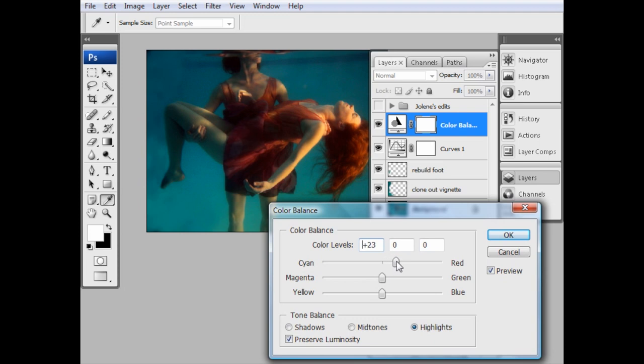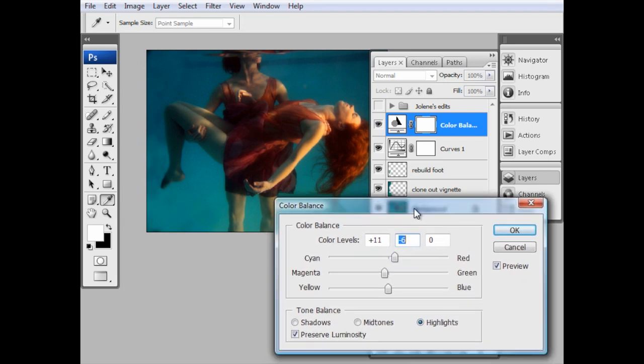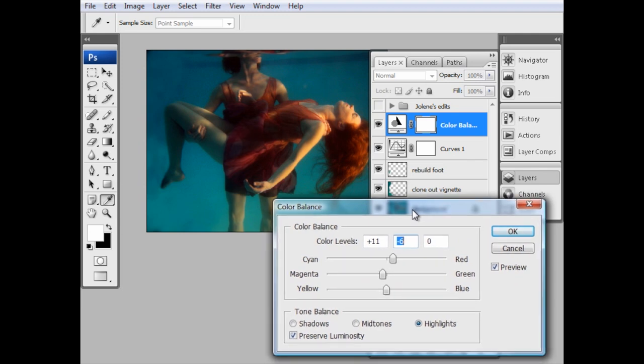And I'm just going to drag once more a little bit of red in, and a little bit of magenta in. I think we probably want to go, I'm just doing this by eye at the moment. I do have the numbers that Jolene used in her edit, but I prefer to try and do these videos as though I was doing them myself, so that you're hearing what I'm thinking. Basically, whatever goes through my brain comes out of my mouth. So I think, personally, that looks pretty good.